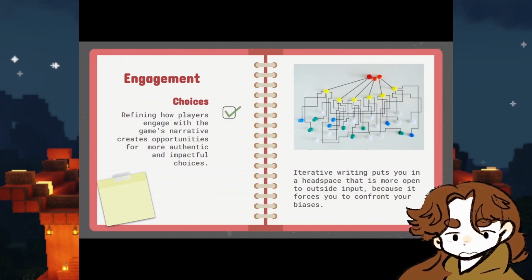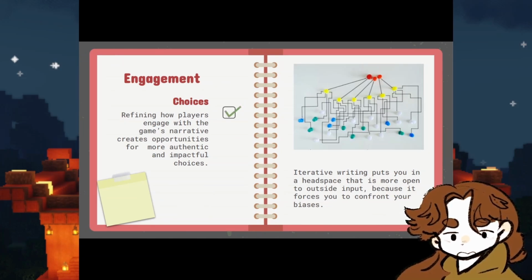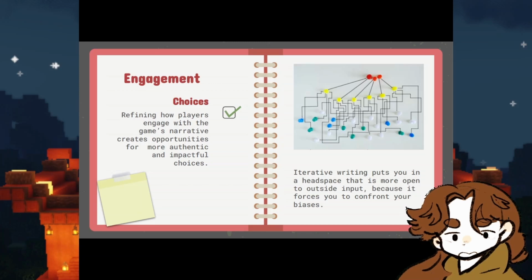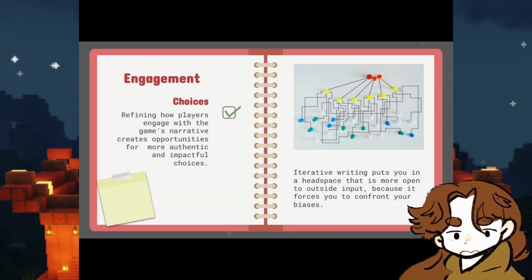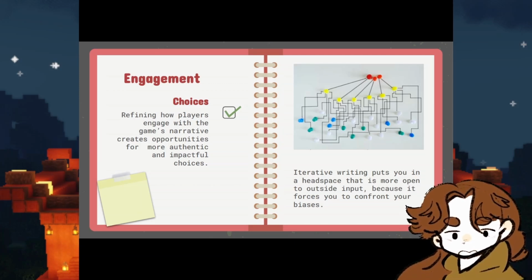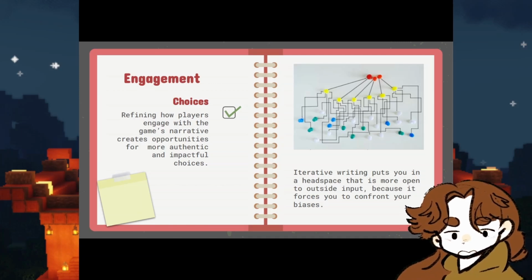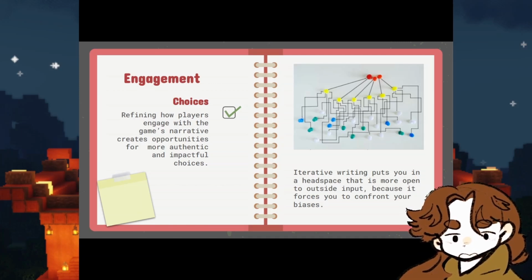And then we have engagement, and this is either player or reader engagement. Iterative writing allows you to refine how players engage with the game's narrative, making their choices feel more authentic and impactful. So especially when you're playtesting or having people read or edit your work, iterative writing puts you in a headspace that is more open to outside input because it forces you to confront your biases concerning what aspects of your writing are actually serving your goals versus detracting from them.